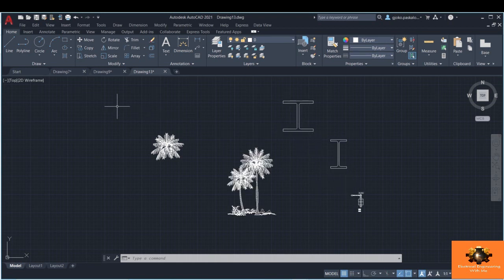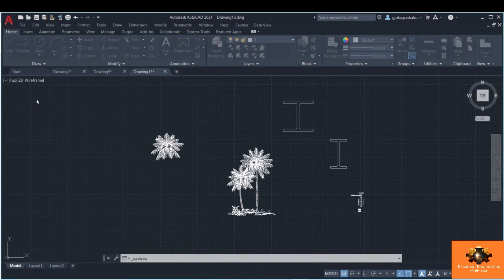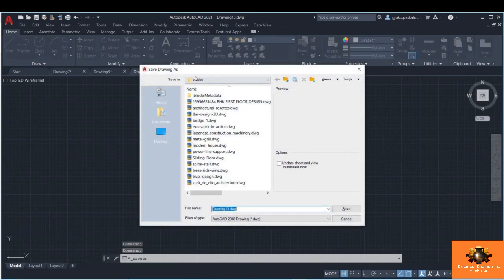And basically, when we want to create a block library, we usually save the drawing that contains the blocks, and we usually save them as an ordinary CAD drawing. By default, it opens this directory here.